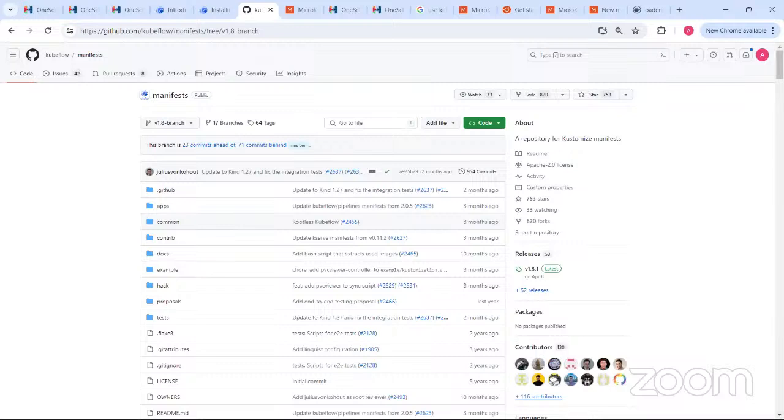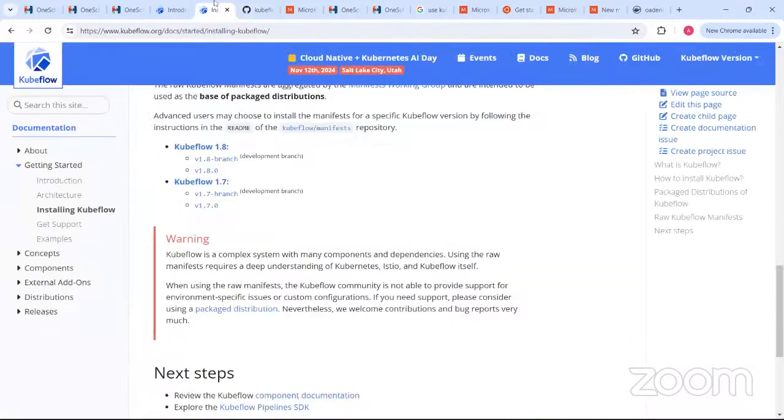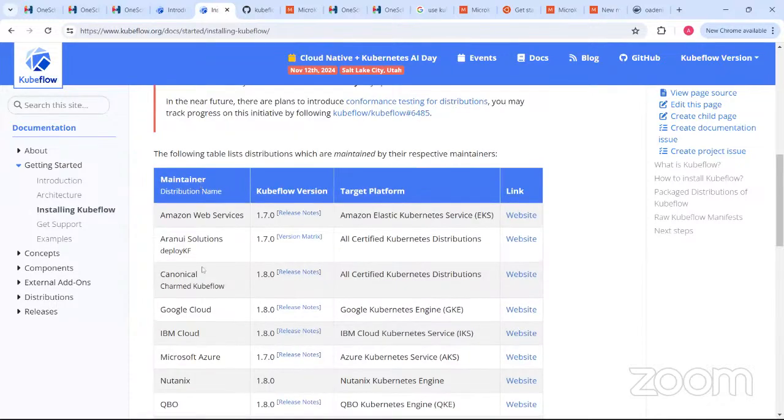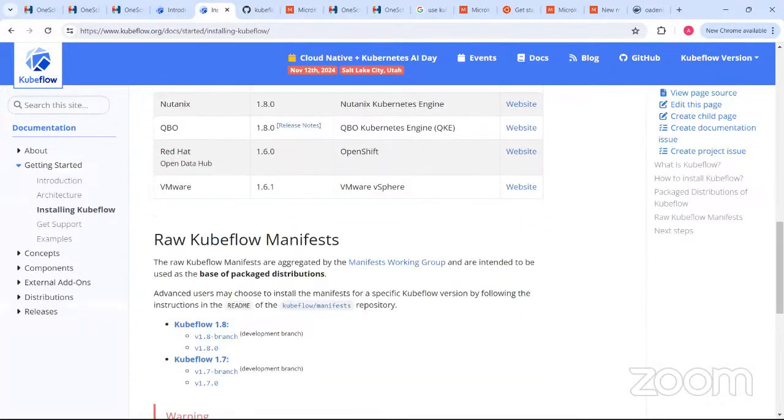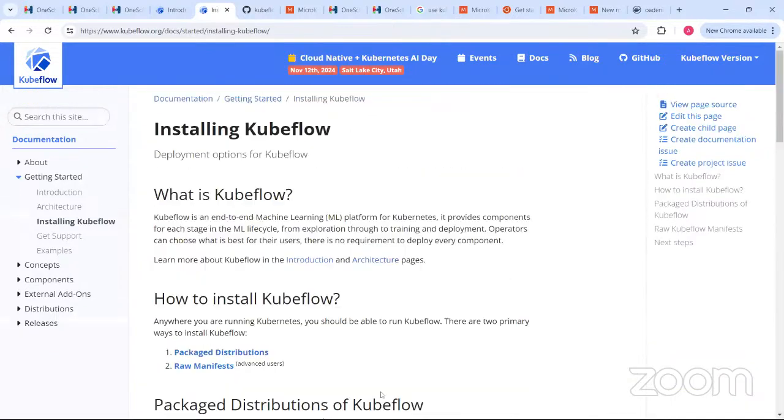So you want to start from the very, very ground up, which is actually a bit technical, and that's why they recommend that you have at least one cloud provider that you want to use, then you install Kubeflow on it. So that's basically how Kubeflow is done.